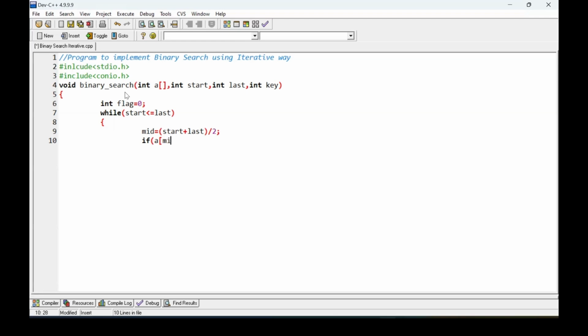If the mid value is equal to the searching element or not, that's why we make a[mid] equal to key. It means if the mid value is the searching element, then what we have to do? We have to make the flag equal to 1. Because here we assume flag is a variable to indicate whether the element is present inside the list or not. Initialization we make as 0. Then we make the value as 1, meaning the element is present.